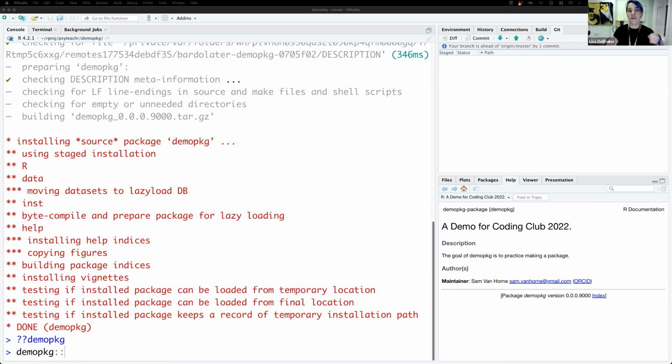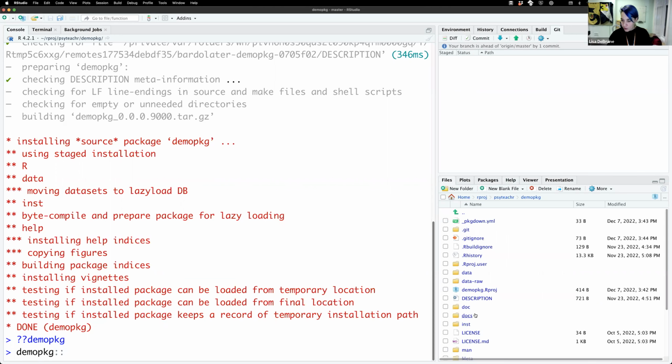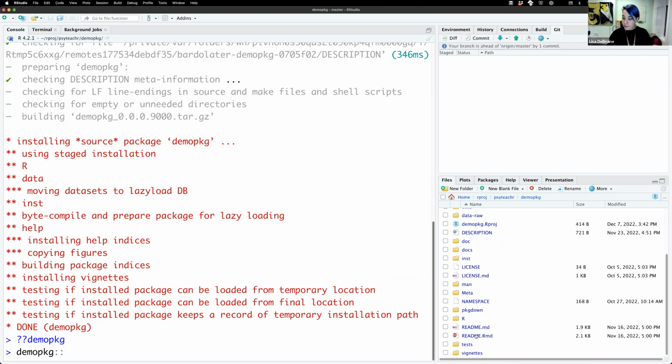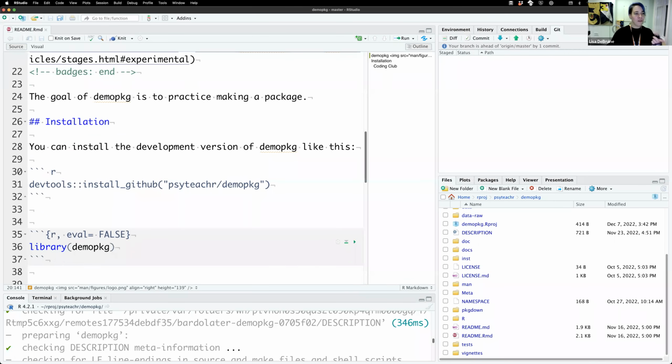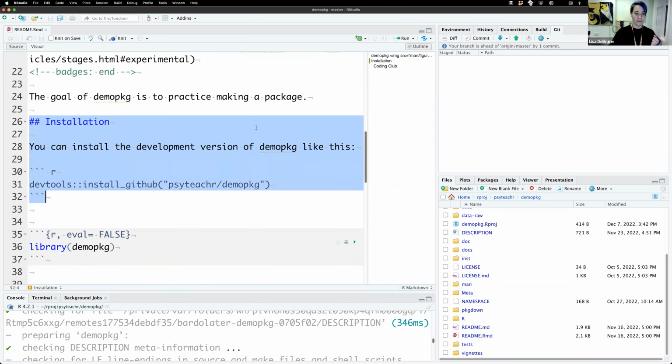The way that Git works is whenever you're making changes to your package, any changed files are going to show up in the Git tab. So let's pop into the readme.rmd file. You might not have this bit where it says installation, and you can install the development version here. In your readme.rmd file, add this with some code that tells people how to install your package. So pop the URL in there.